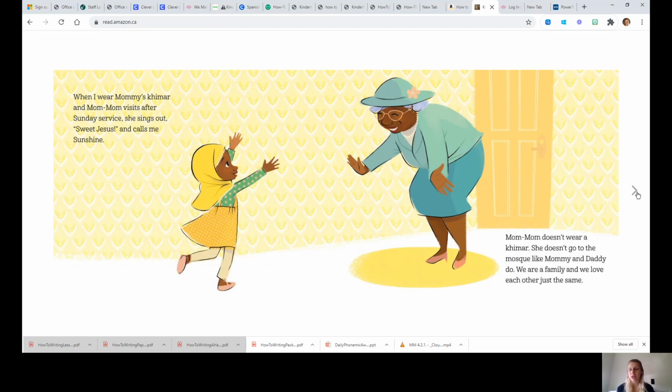So friends, here it's sharing that they don't practice. Mom, her grandma, doesn't practice the same religion as they do, but they love each other just the same.